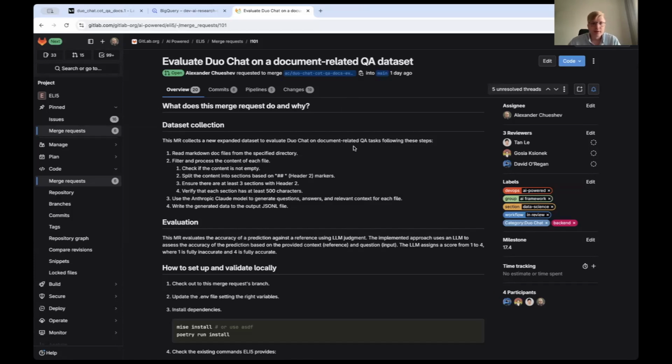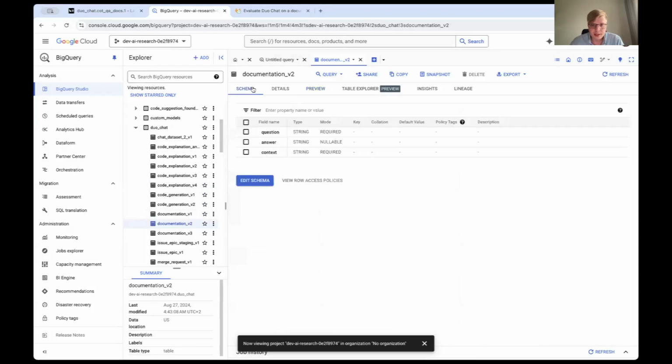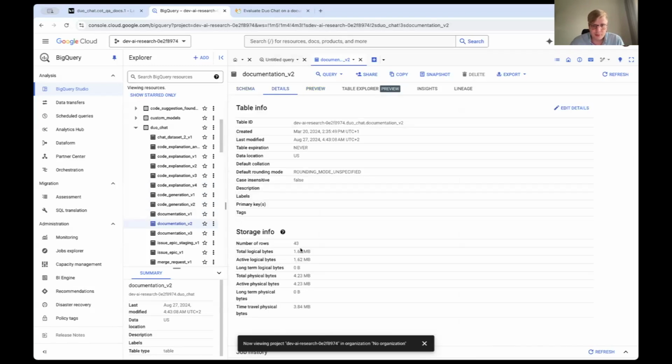So first of all, I would like to say that the main motivation was to improve the evaluation experience that we have with DuoChat for documentation. Currently, to my understanding, here is the dataset that we use, and it's quite small because it contains only 43 examples, which is not enough to explore how DuoChat performs at scale.